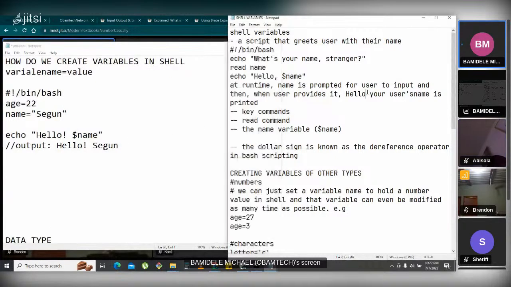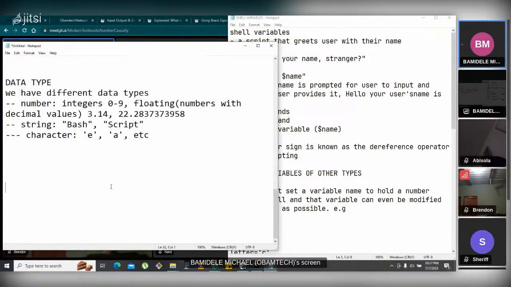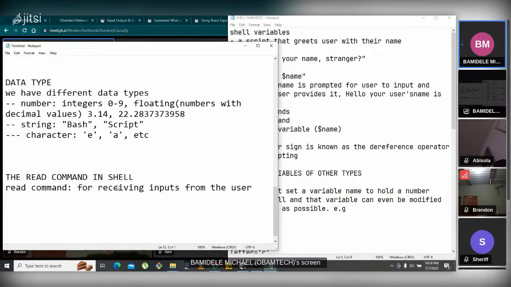Now, how do we create this script? I think I've been able to talk about the basic things. We talked about variables here. Now there is another command in shell. We call it the read command. The read command in shell is basically used for receiving input from the user. That is the basic function of the read command.